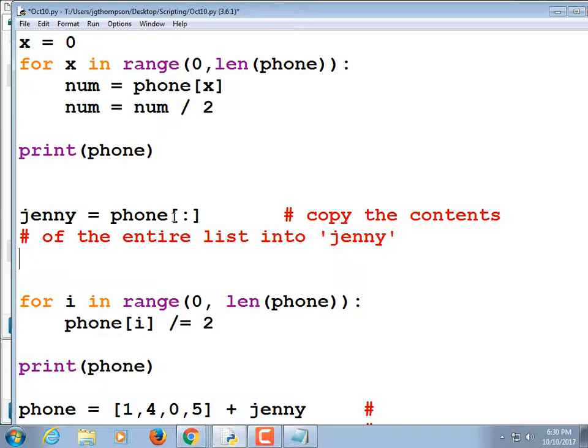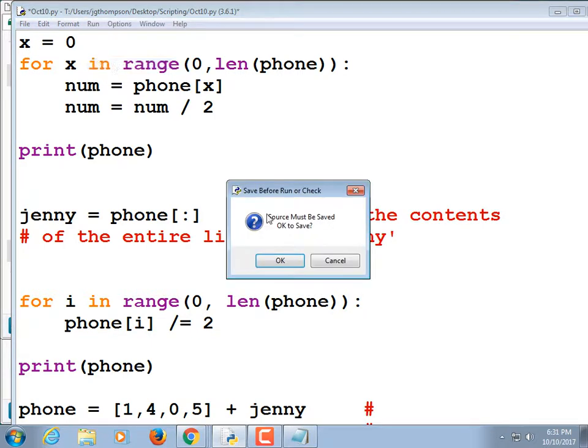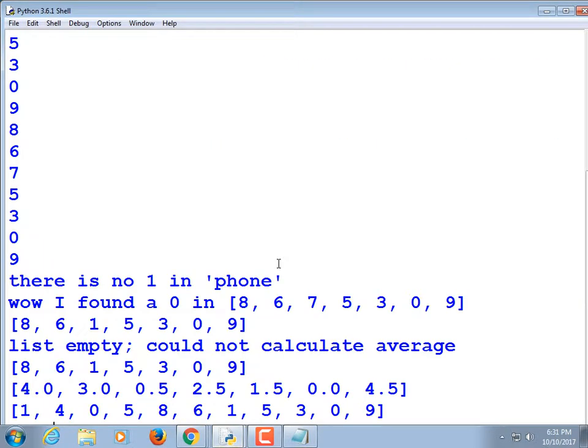You say, I want a slice of my list, but I want it to start at the beginning and end at the end. And just remember, if you leave off the number before the colon, it assumes 0. And if you leave off the number after the colon, it assumes the end of the list. Thank you for spotting that. I may not have spotted that near as quickly as you did.